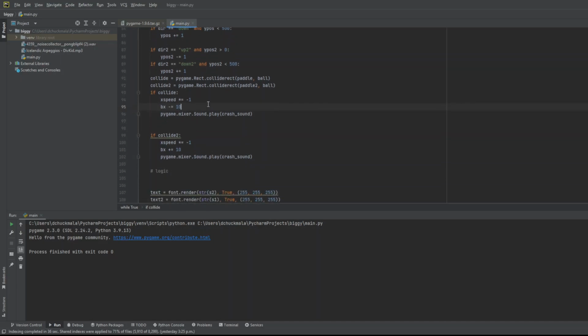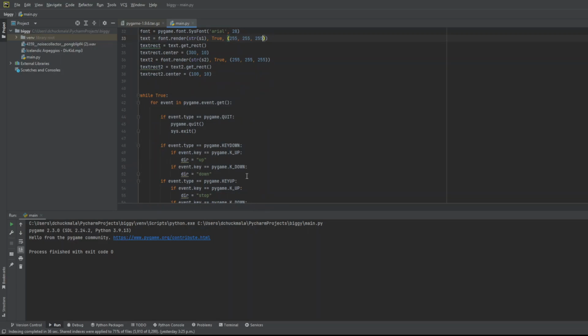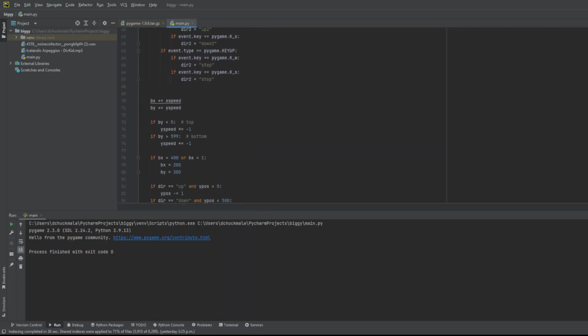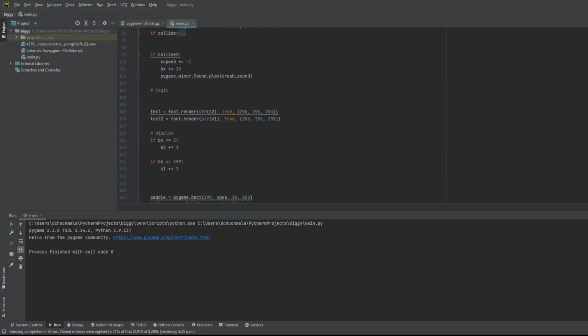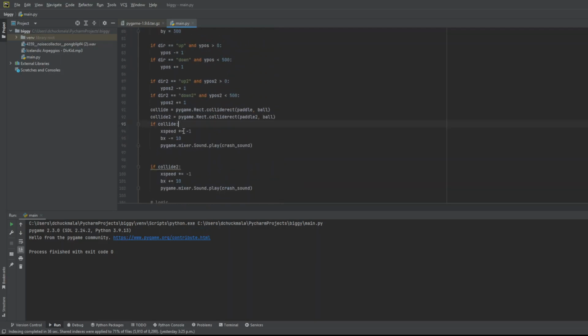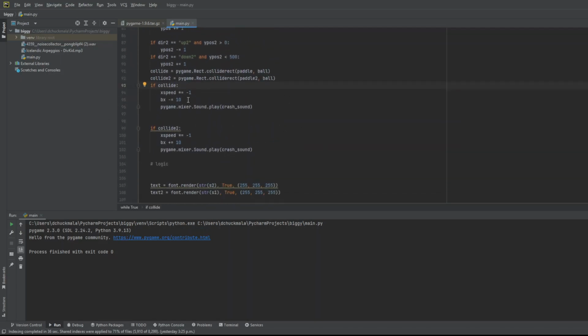10. And also, a little sound I imported quite a bit ago. Every time they collide, it plays the sound. Cool. Yeah. Because, oh, that was a mistake. I don't know what I did there. But yeah, that's just what happens if they collide. A little sound plays, and it goes backwards.